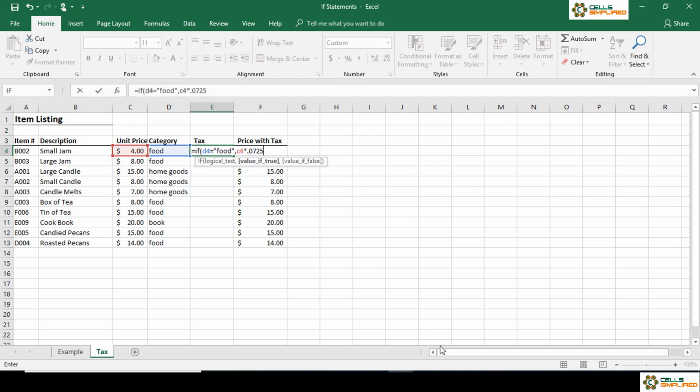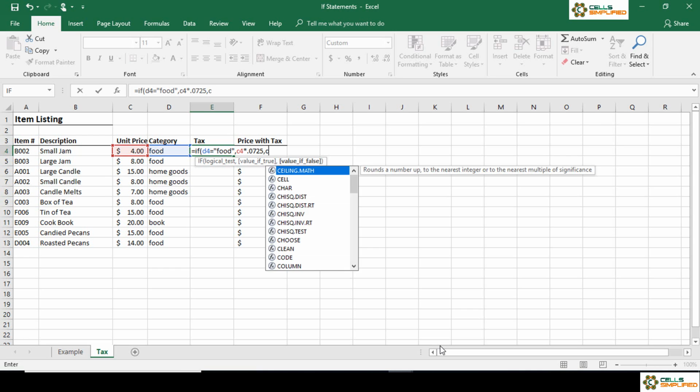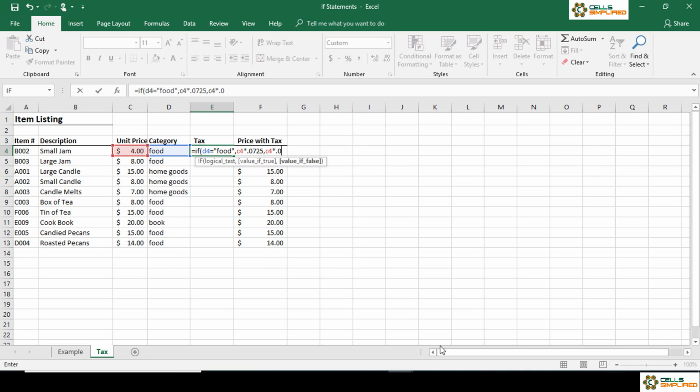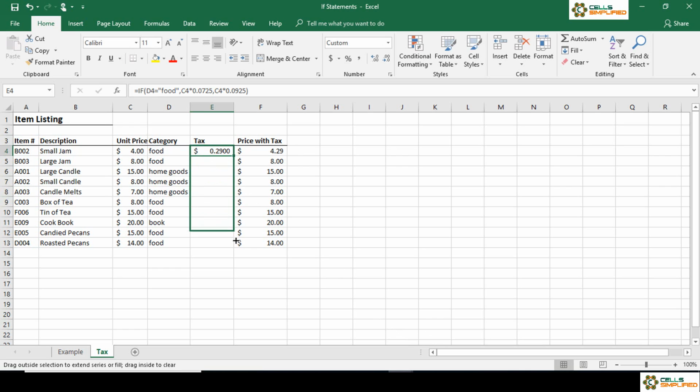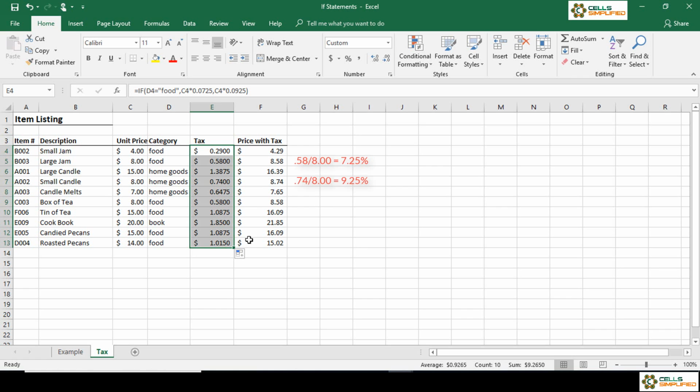0.0725, and then we'll type a comma, and then we're going to type the action we're going to take if the statement is false, and that will be to multiply C4 times 0.0925. And we close the formula out with a parenthesis, and we hit enter, and now we're going to drag this formula down. And so now we're calculating our different levels of tax based on the category in column D.